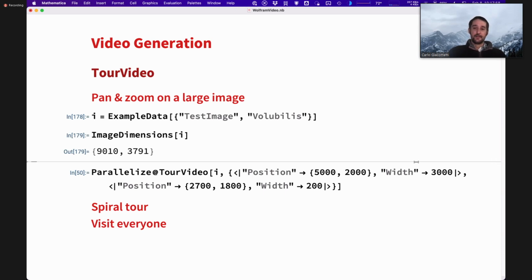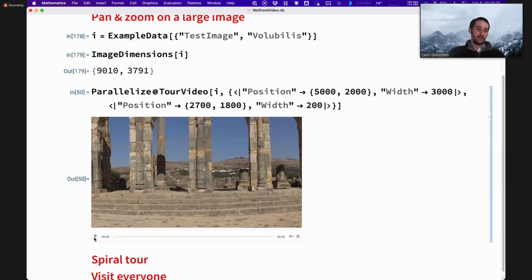And then you can specify the steps of the tour that you're taking around this two-dimensional construct. You can see I have step 1, which tells me I want it centered around this position with this width. And step 2 tells me that I want to be centered at this position with a much smaller width. So we'll move and kind of zoom in at the same time.